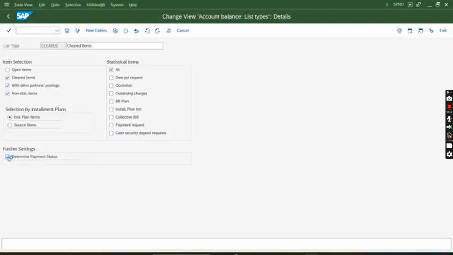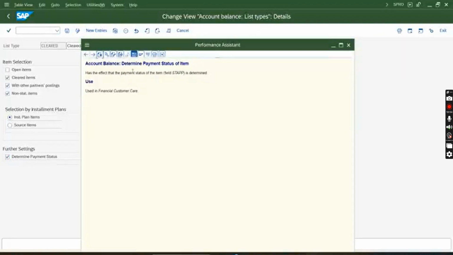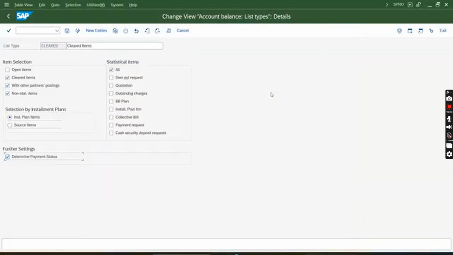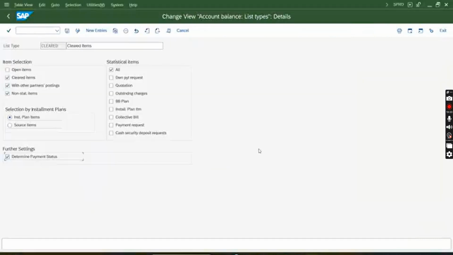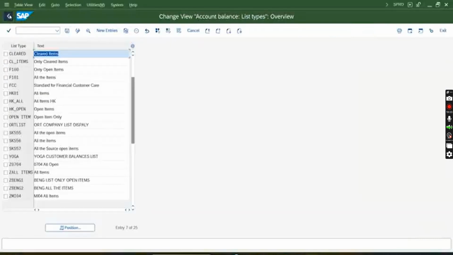Determine payment status. Let's see what this is. It has the effect that the payment status of the item, field STAPP, is determined, used in financial customer care. Payment status of an item. Okay, I'll take a look. I have not used STAPP payment status, but this field is available here, so maybe I will take a look. So this is how you can control the list type, but it still does not talk about the layout yet. So next I'm going to show how you can control the layout.